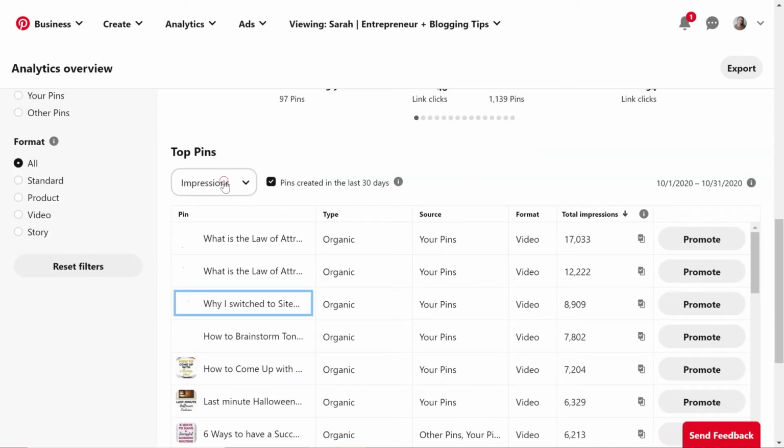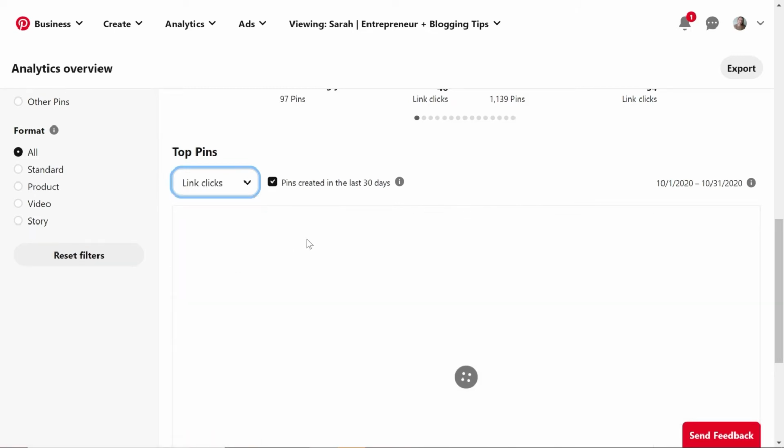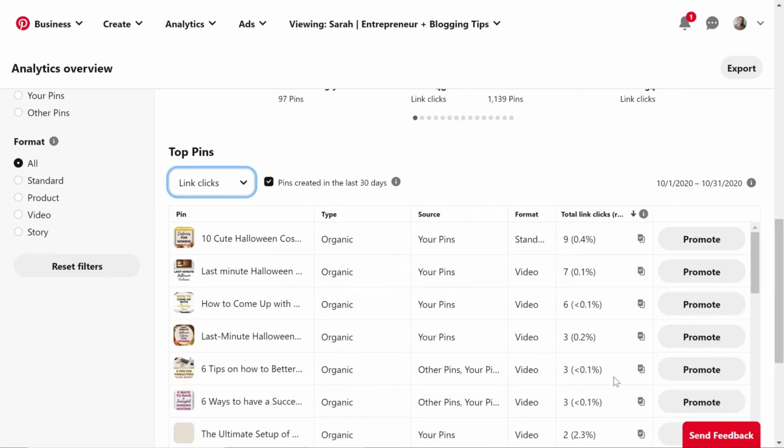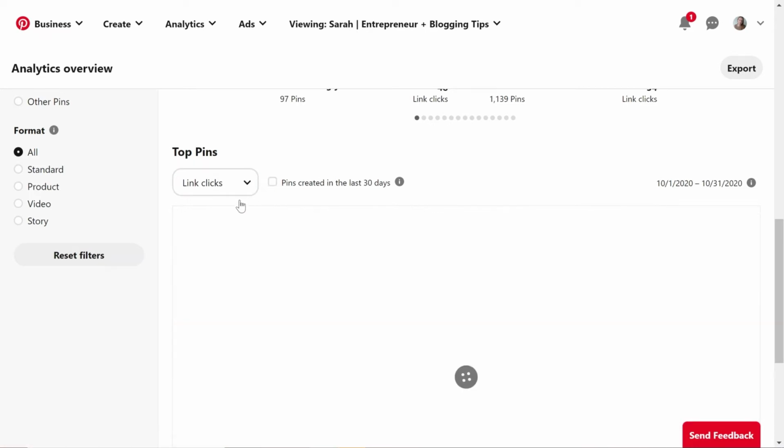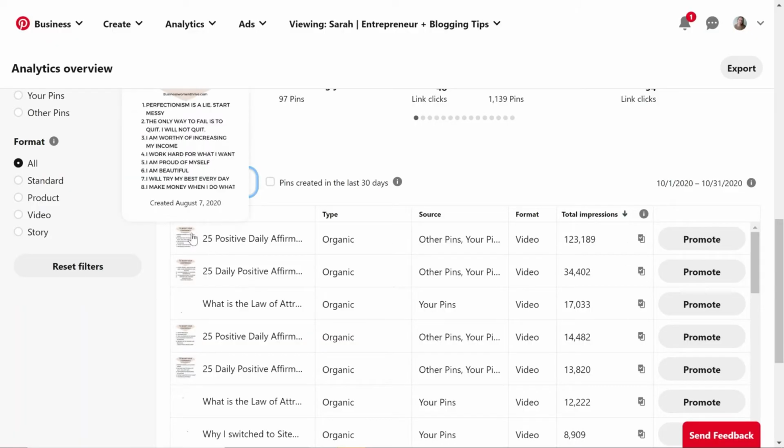Now, if you click on here, you can see the same filters: engagements, close-ups, link clicks, and saves. If we look at link clicks, we can see how well my pins have done for the link clicks in just the past 30 days or in general. So now quickly, let's just talk about the individual stats for the pin. So let's go to this pin that I have clicked on here.